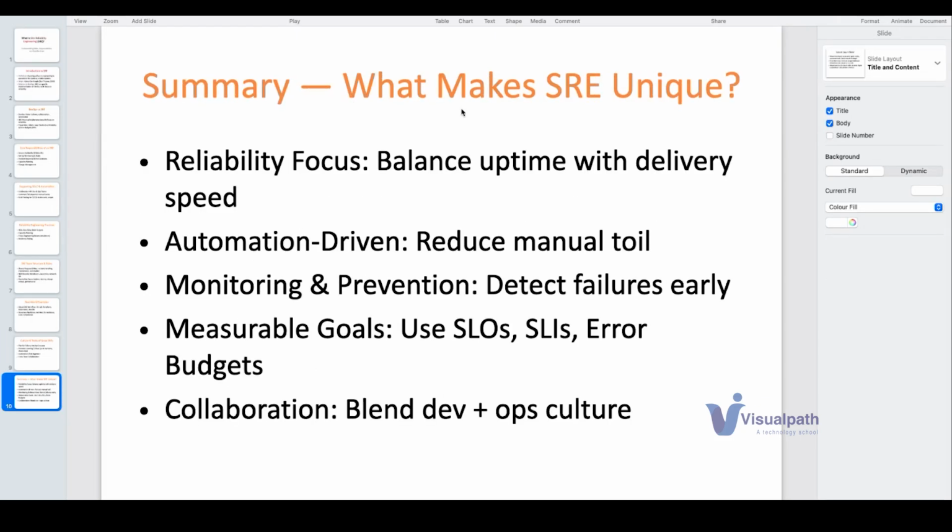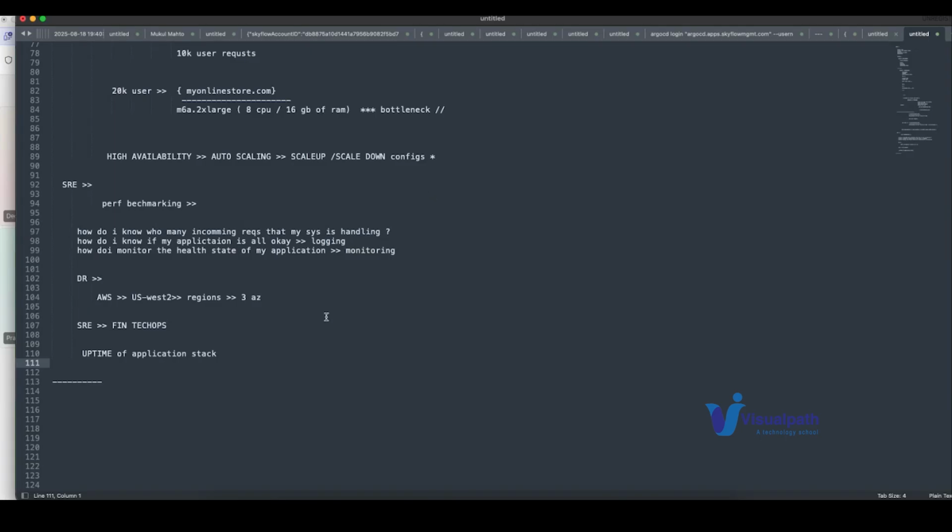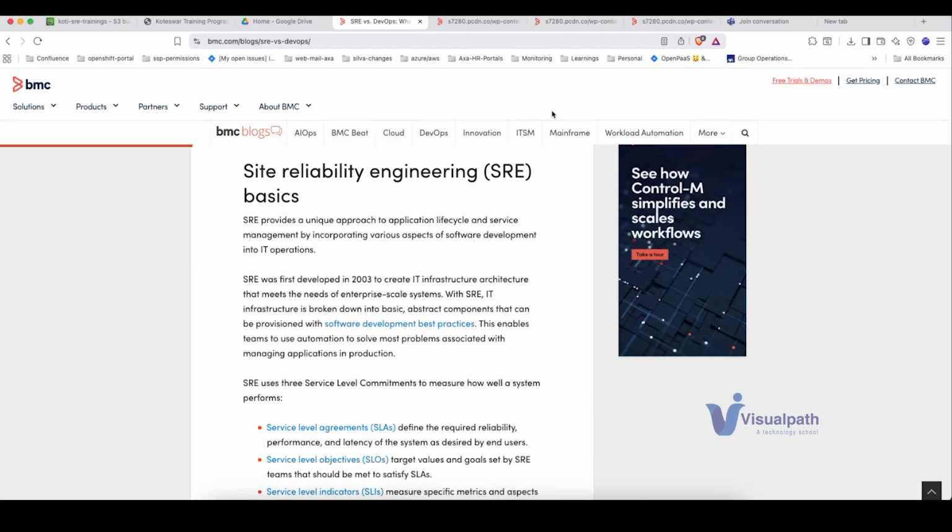And then the summary: what makes SRE unique? Let's just go back to this. I would like to give you a few more things.